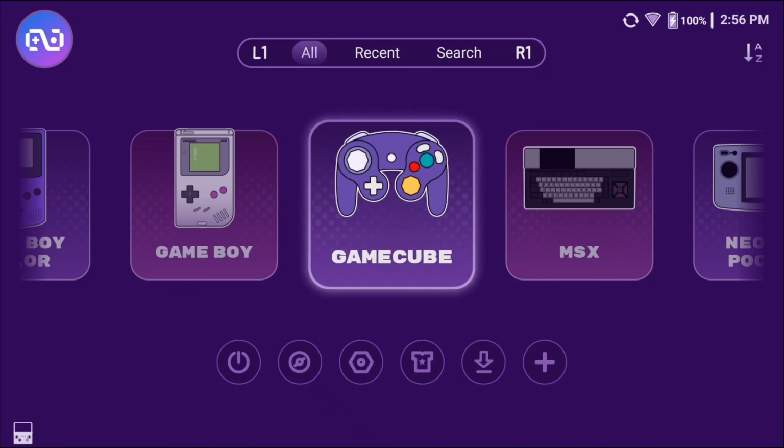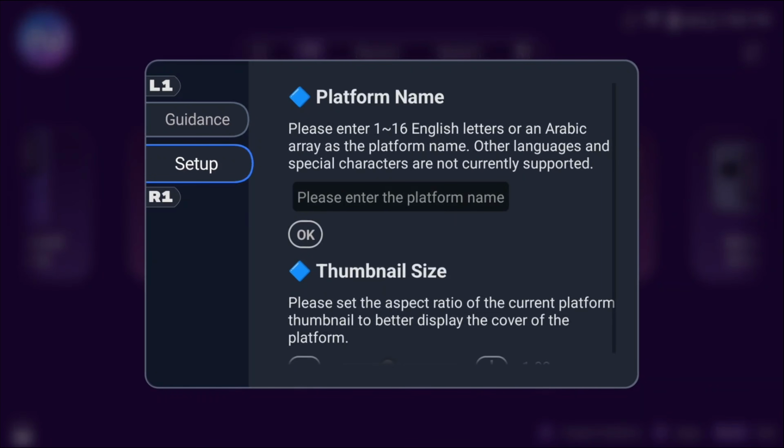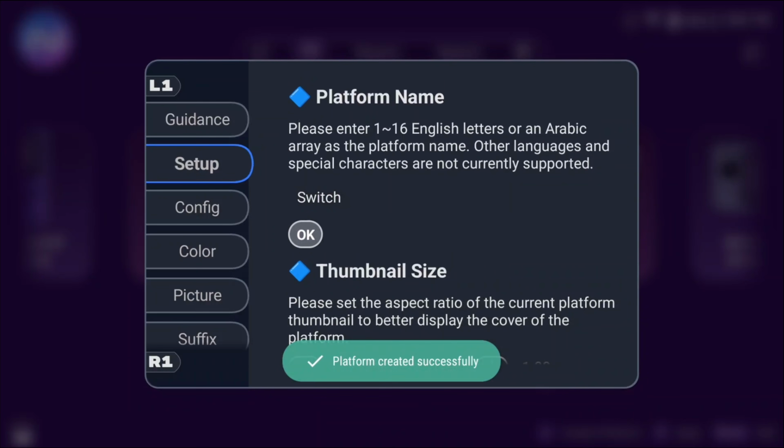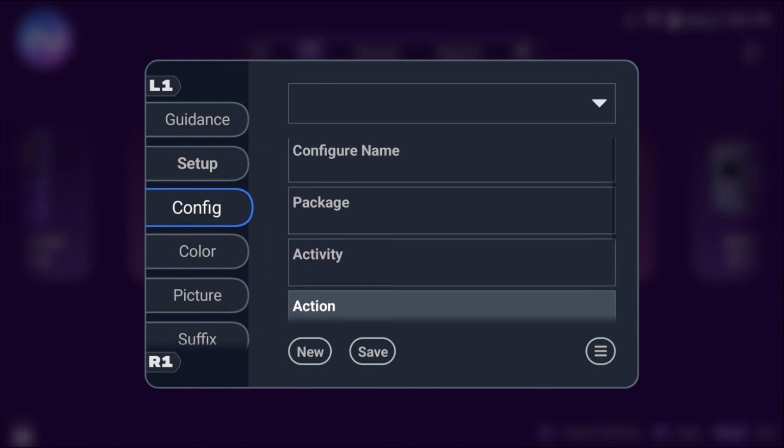Lastly, how do you add platforms for missing platforms, like where's Wii U and where is Switch, and so on? The real answer is you can't. Well, you can, but it is an absolute mess of a time, and even I don't know how. If you click the plus icon on the home screen, you can add your own platform. The problem is, you need to know all of the activity information, the package names, and so on. And honestly, it is just way too much.